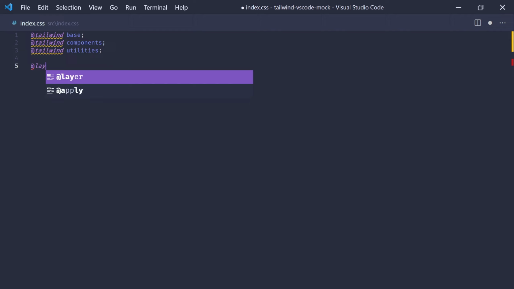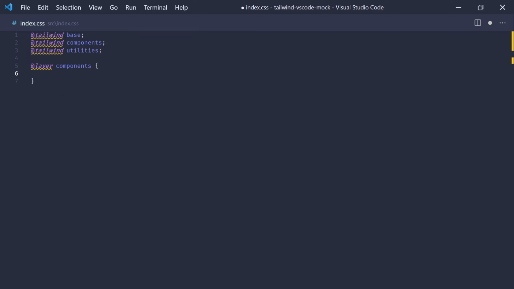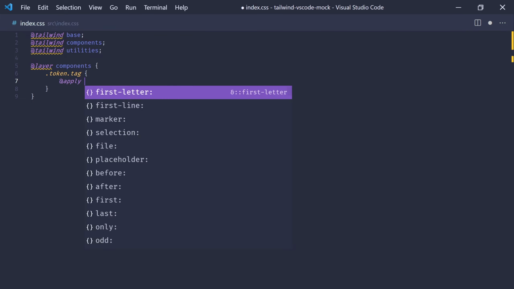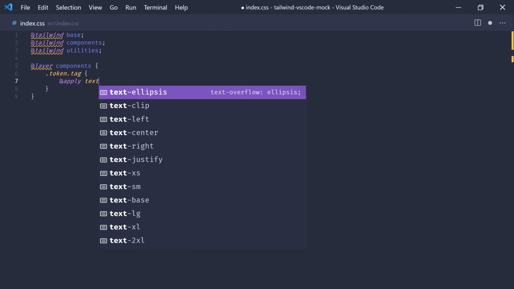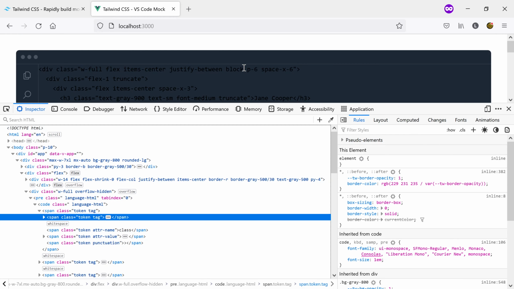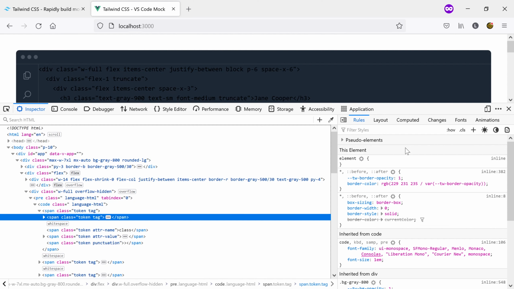I can use the layer directive from Tailwind CSS, and I want to apply this layer on the components. So now for a tag that has both token and tag classes, I want to apply a different text color. So I'm going to use the apply directive, and I'm going to use text-pink-400. If I open up the page again, I can see that nothing changed. I can inspect the code and go to the span that has the token and tag classes assigned, but no style is available for these two classes.